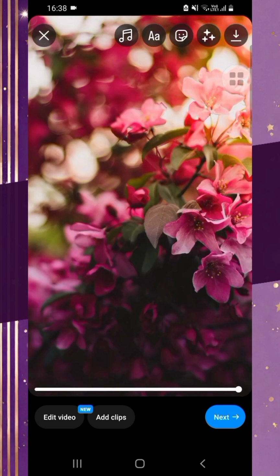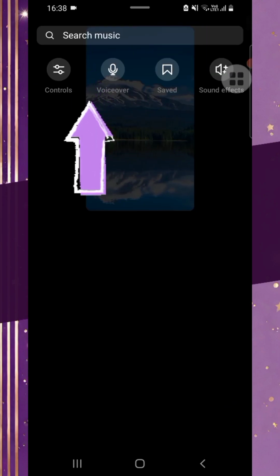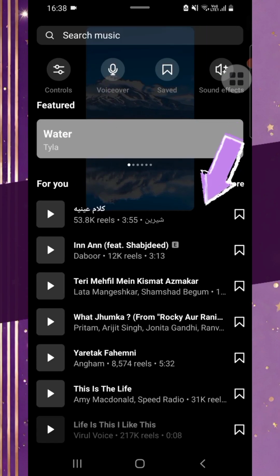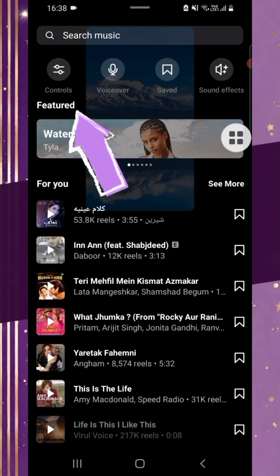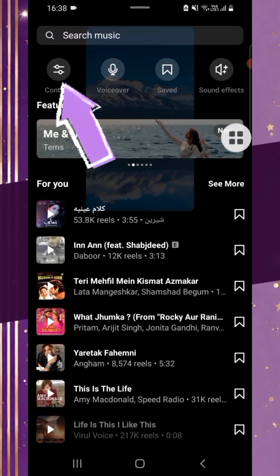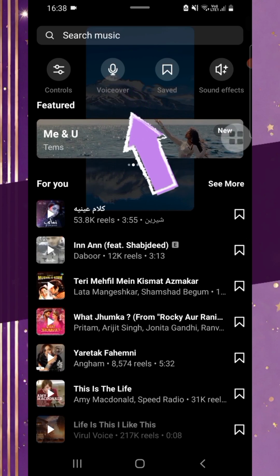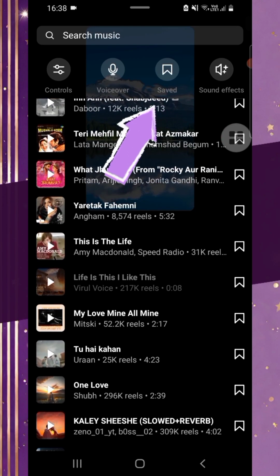As you pull the cursor, click on this audio icon for adding audios to your video, and then you can search for trending audios over here. Click on Control for adjusting the volume of your voice and the audio's noise. For adding any voiceovers, click over here, and then you can also search for saved audios.